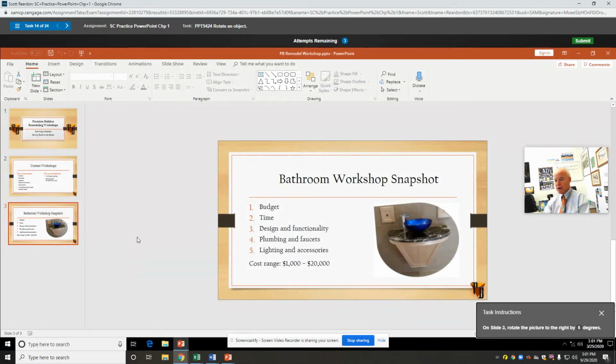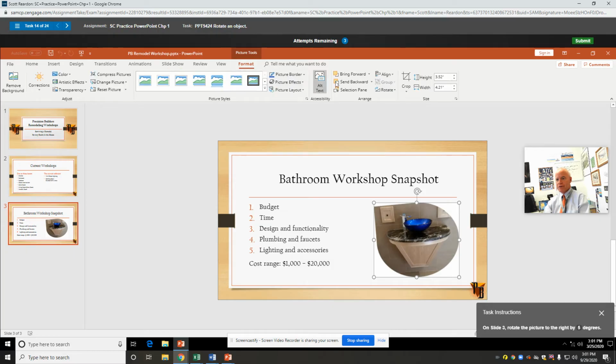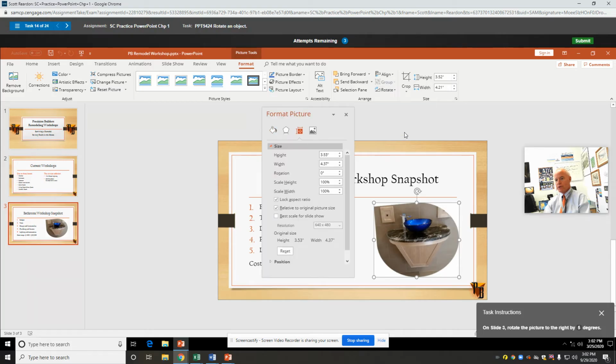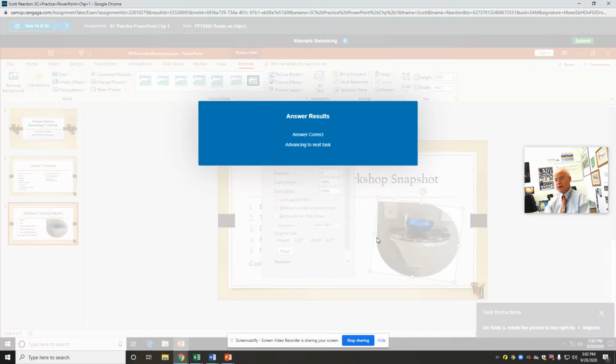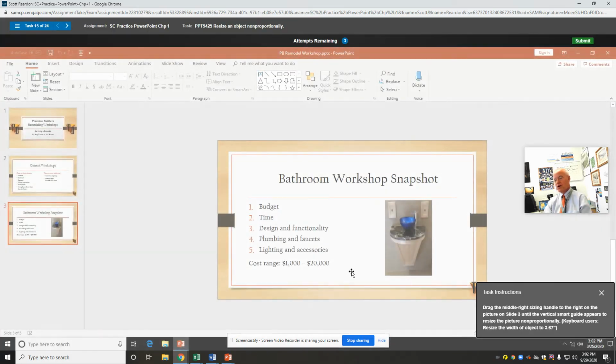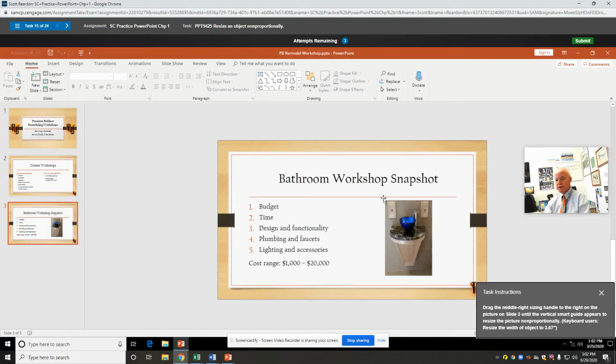On slide 3, which I'm on, rotate the picture to the right by 5 degrees. Now, I can actually go through and figure out my rotation here, somewhere right here, rotate. If I want to get exact 5 degrees, or I could just start to rotate it a little bit, and it would probably be correct as well. So I could say more rotate options, and I want to rotate it 5 degrees. Does that work? That's 5 degrees. Click off. There we go. Not much of a rotation. You could have also just tilted it with the rotate handle there.